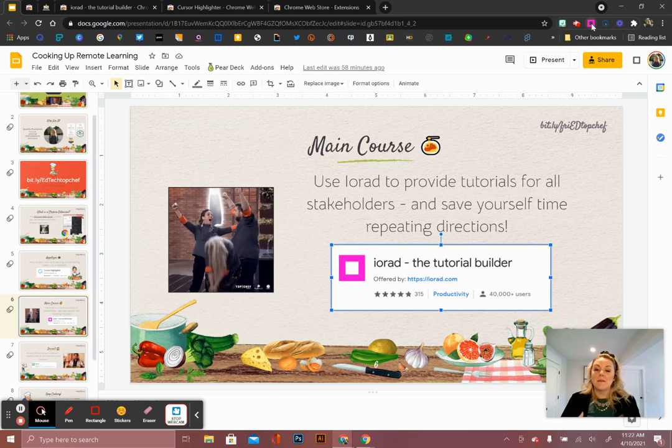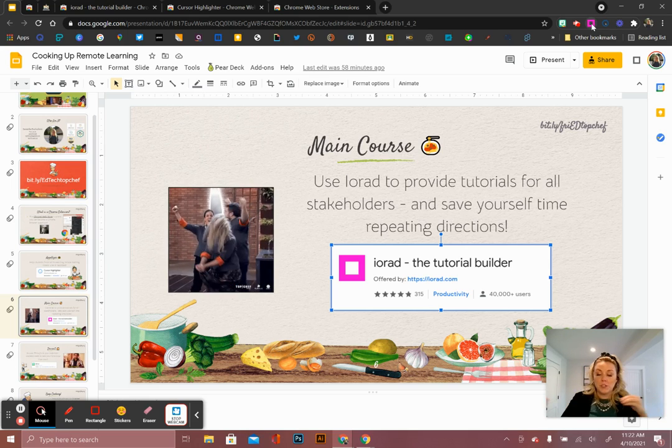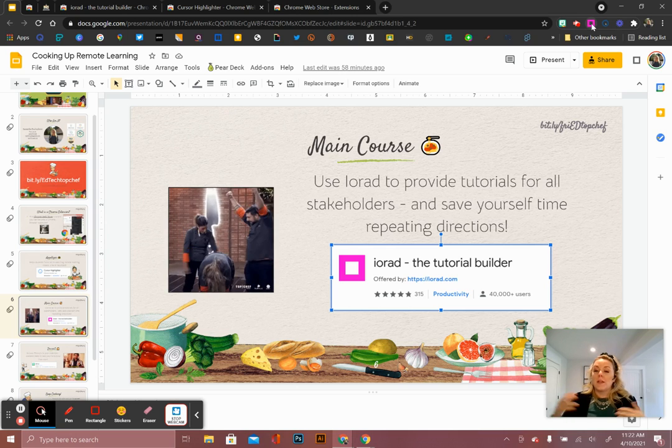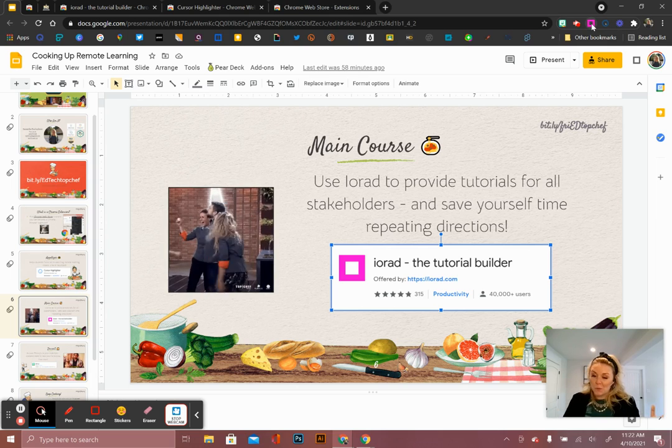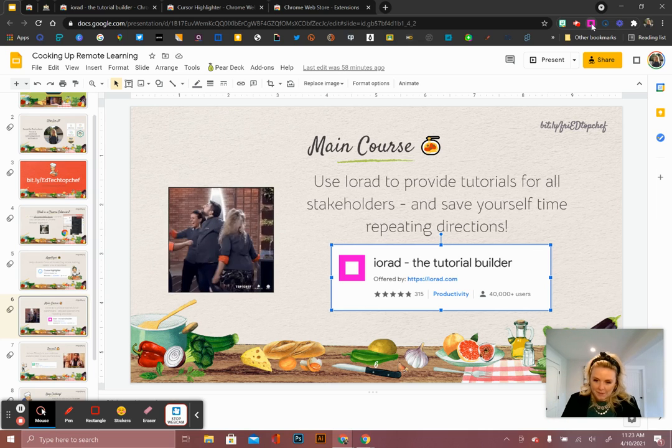All of these things that maybe they would have had assistance with in the classroom, or maybe they didn't even need to do in the classroom, they now need to be able to navigate at home. Depending on the age of your kids and whether they're a little squirrely or not, which most of mine were a little squirrely, I was a veteran middle school teacher, you're going to have a lot of questions, and it's the same question over and over again.